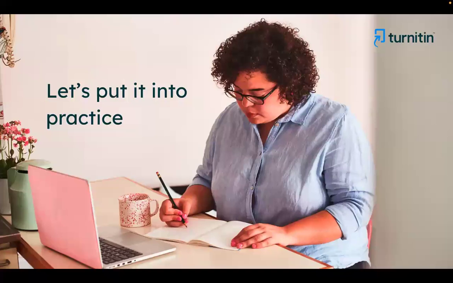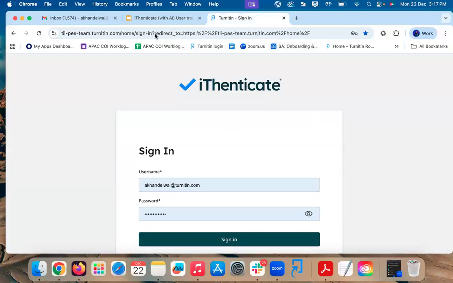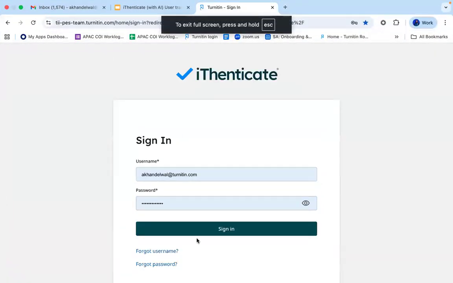All right. So this was the introduction about the platform. Now I'll log in to one of my demo accounts of Authenticate and I'll show you step by step how you need to work on this particular platform. So this is the homepage of Authenticate. This is the sign-in page.